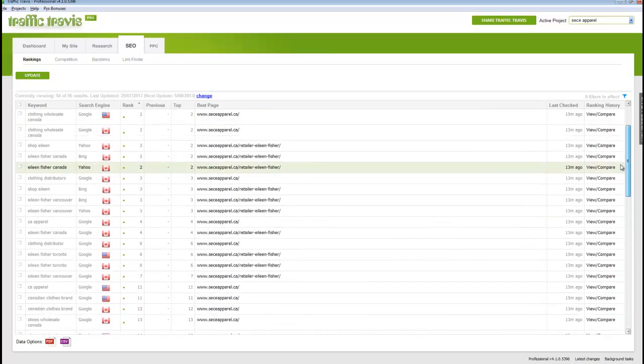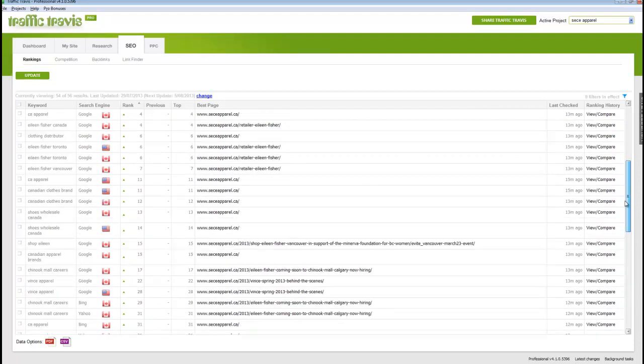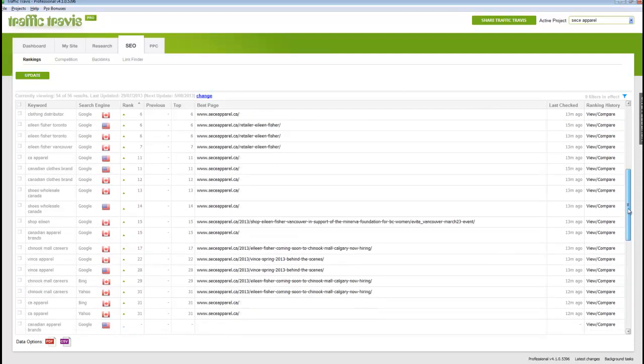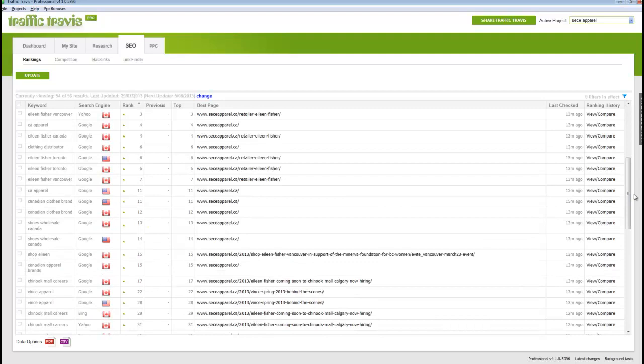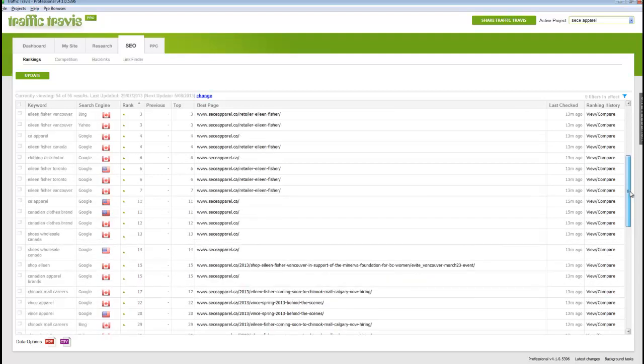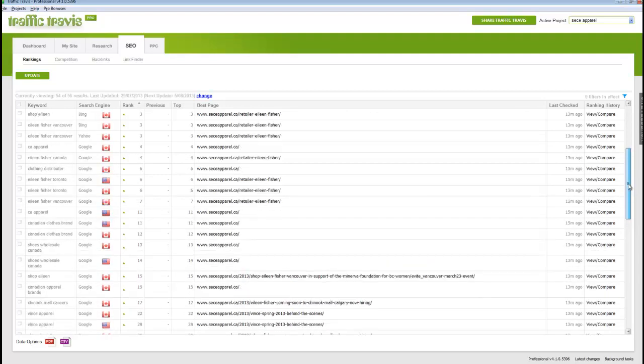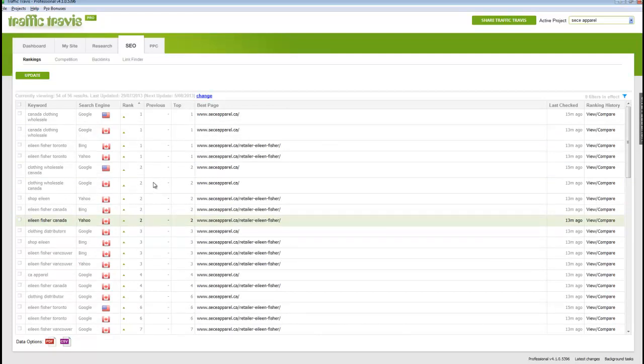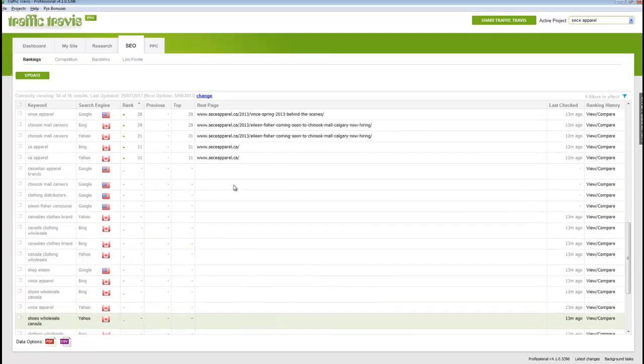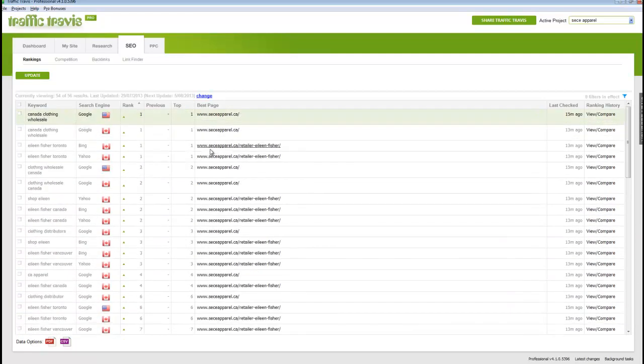Here are your current rankings. I saw there's quite a few that are just on the second and third page, so we can get it. As soon as we start, I reckon we could get these keywords up on the first page and get you more traffic within the first few months. So yeah, definitely, let's get started on the SEO and get it done properly.